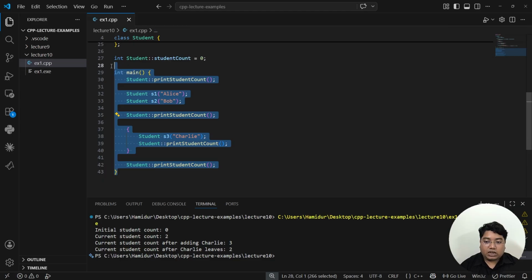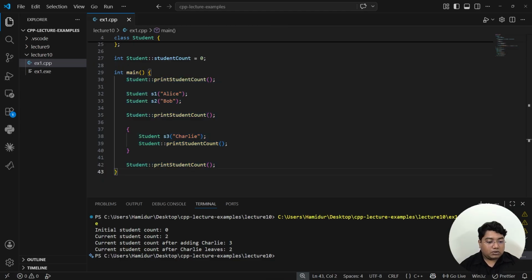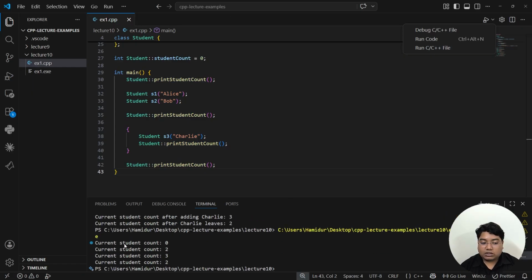It looks much cleaner now. And if we take a look at the output, you will see that current student count is 0, then 2, then 3, then 2, and so on.